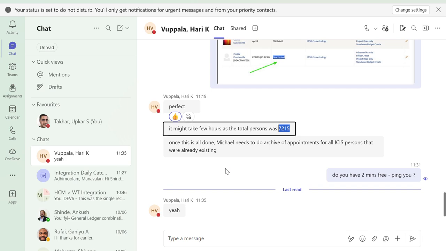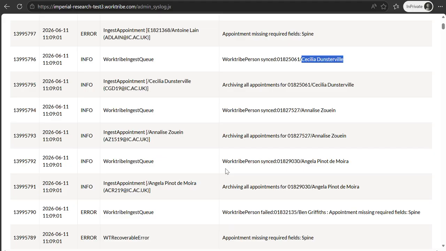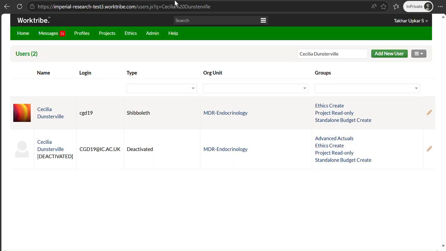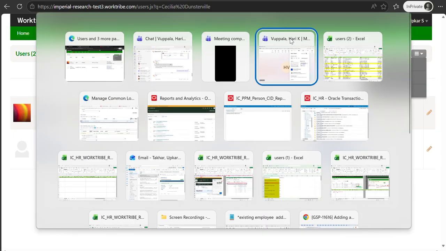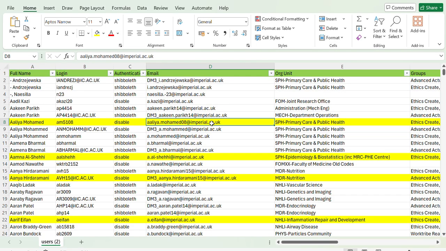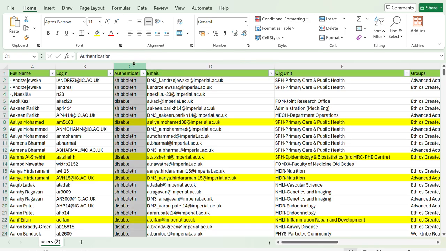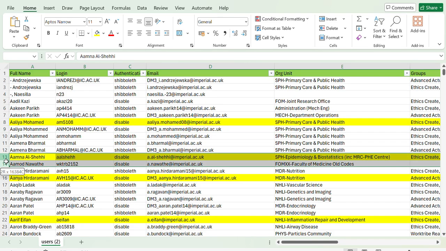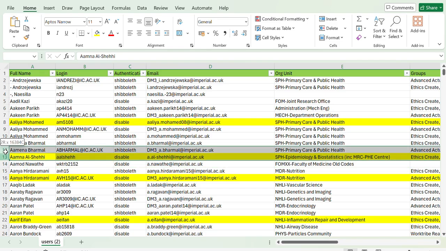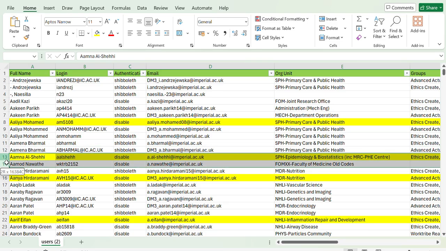All I'm saying is, if I go to WorkTribe and go to users and export the members, I get this report out here. It's a report for almost 30,000. But I noticed there are some duplicates. So Alai Mohammed, there's two. Amana, well, there isn't in that case, but there seem to be a lot of duplicates.